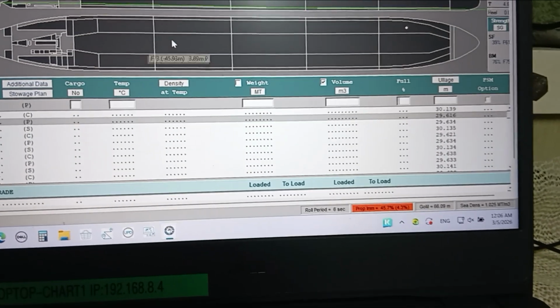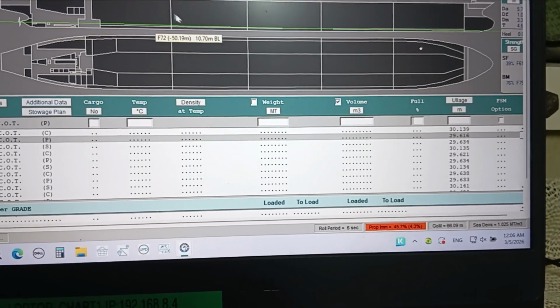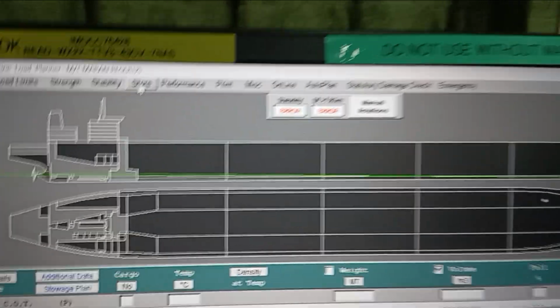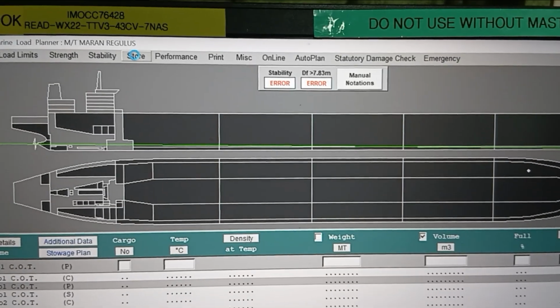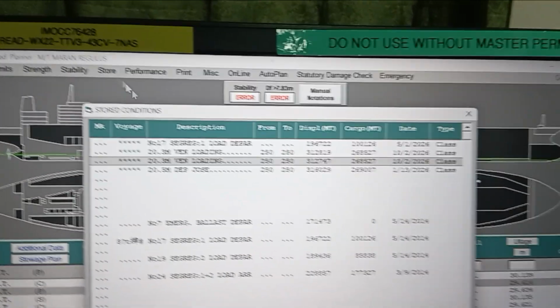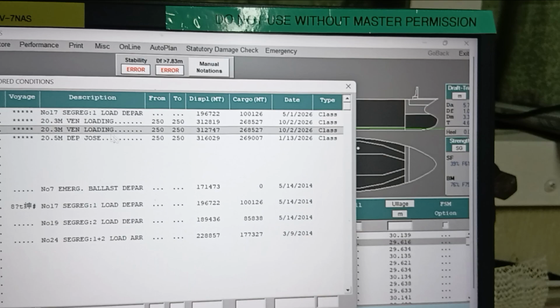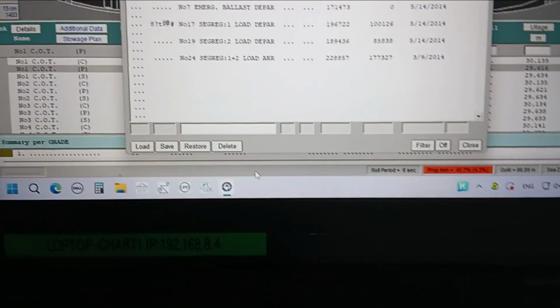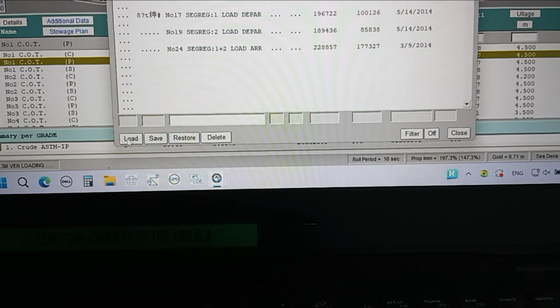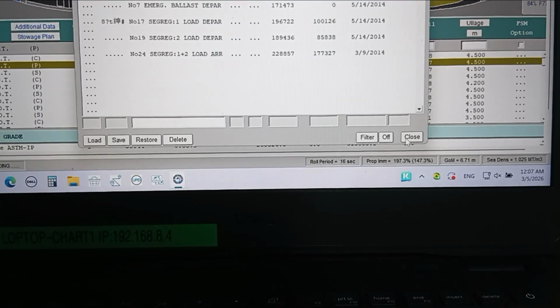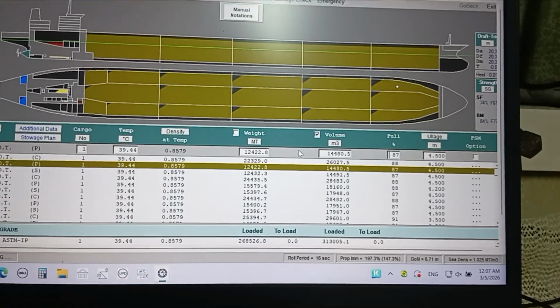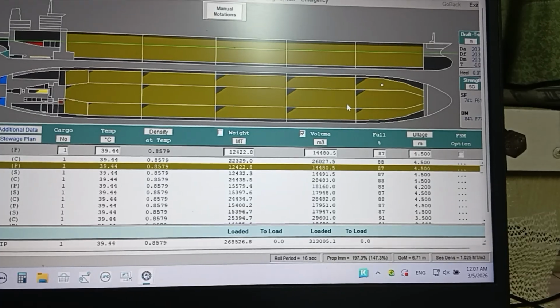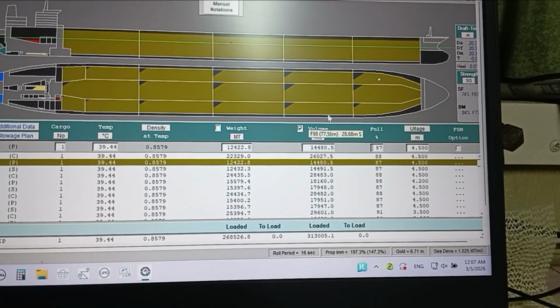So if you like, you can load any other already saved plan. So you can go to store, and you can load any one from here. Suppose you are going to load from 23 meter. Then you can load it from here, press load, then close. It's already loaded now. So now we have already changed the API.